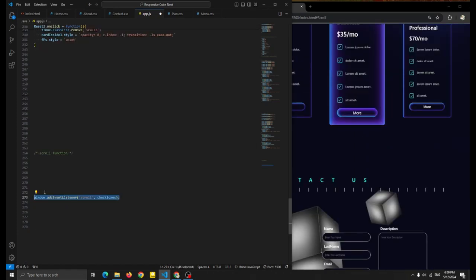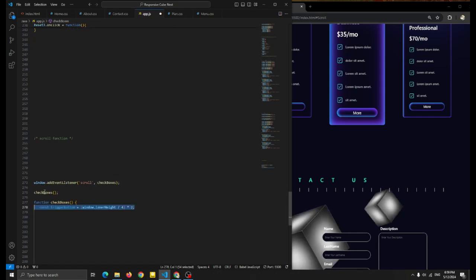So a scroll function, let me just add this add event listener scroll and a checkbox, and let me just call a checkbox. And now let me just add a function for this checkbox. I'm just gonna add this const trigger bottom. I'm gonna add a window inner height, and I'm gonna set it to 2.42, and you can add more.